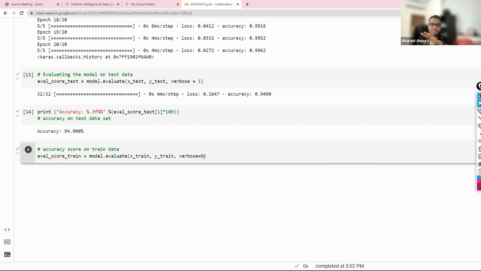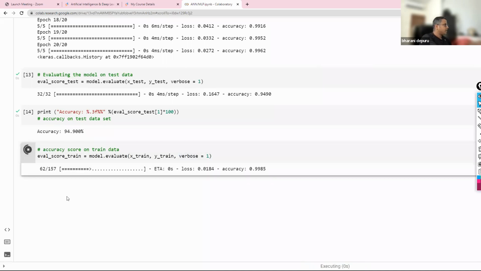Verbose equal to 0 means it doesn't give anything. But if I say verbose equal to 1 and then run it, it will run and show you the result. In that way, you also have verbose equal to 2, it will show a status bar. And if multiple epochs run, it will also show you the status bar. Okay.